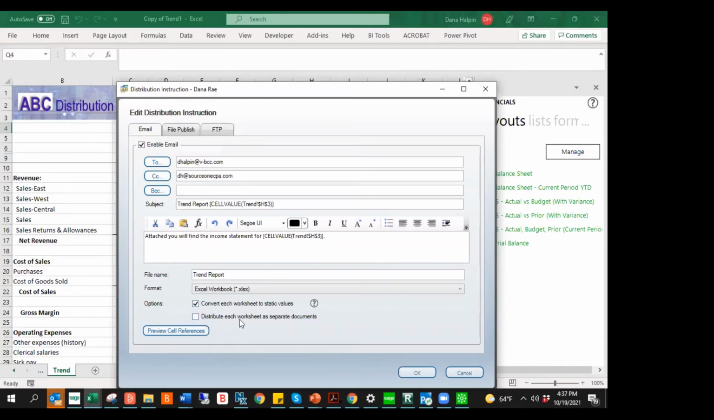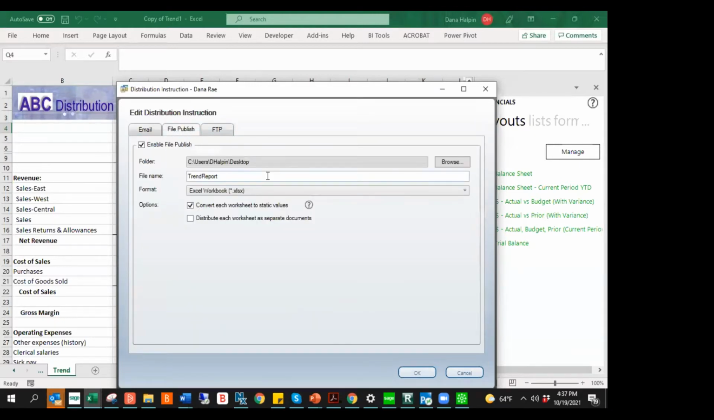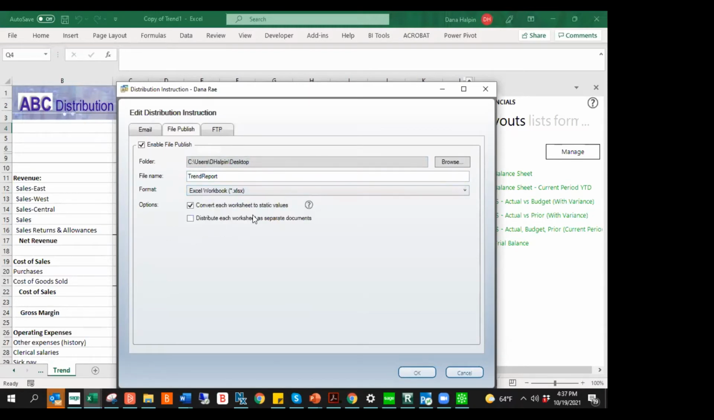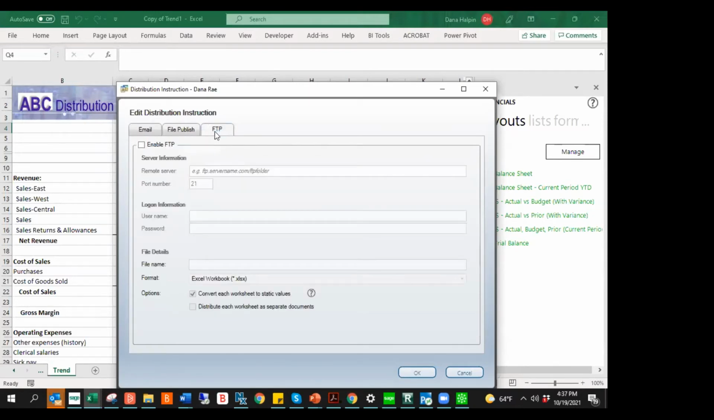So next is distribute each worksheet as separate documents. Perhaps I have several tabs on here and I want them to be distributed separately. So this is the way you can email. File publish: where do you want to save it? What do you want it to be called? What's the format you want it in? And then same thing, or FTP.